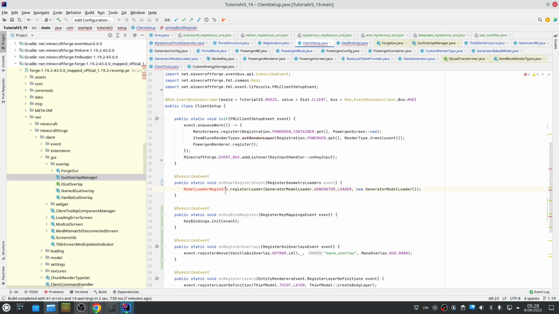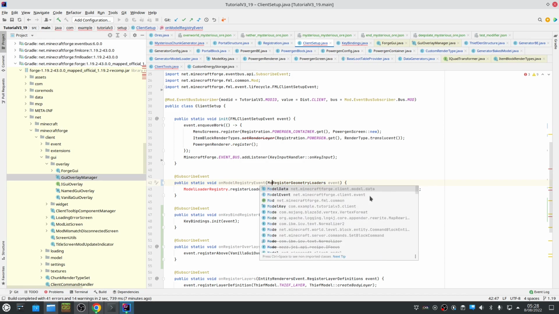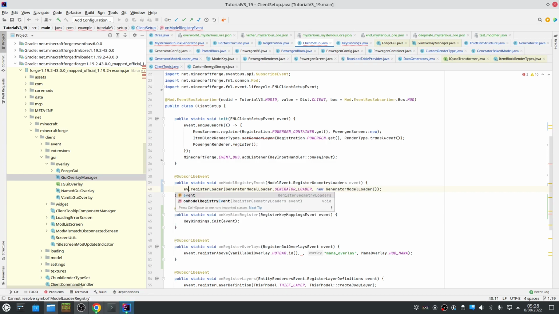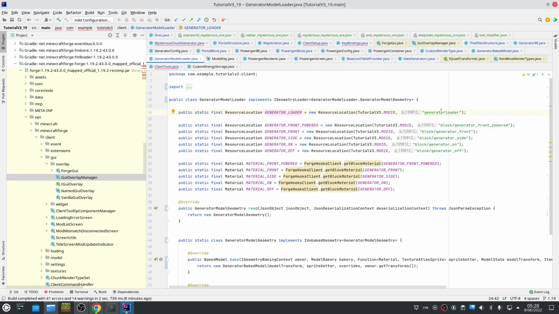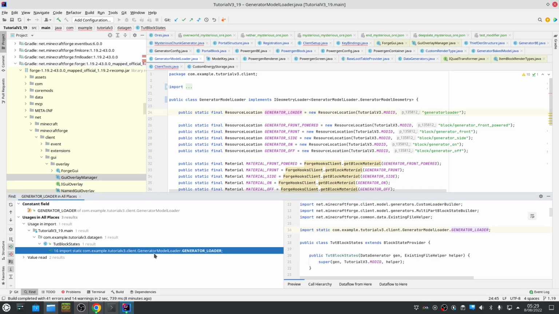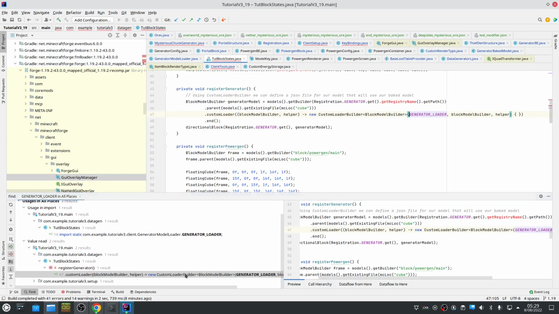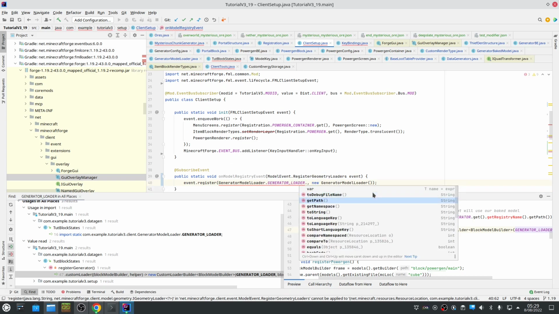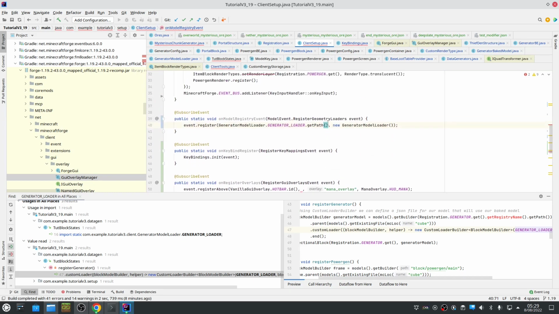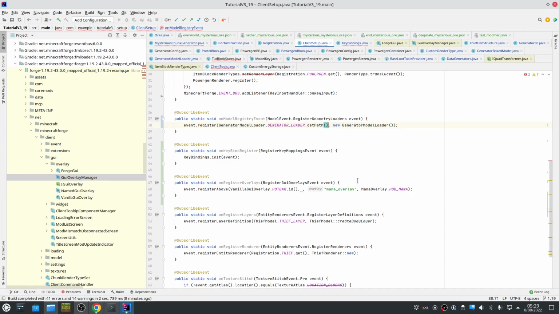But there was another problem here, the model loader registry. Yeah, model event, and then event register. I think, don't I need, hold on, let me see where this is used. Yeah, so let's just do it like this then. Get path. Okay, so that should fix client setup, but there's still one error.